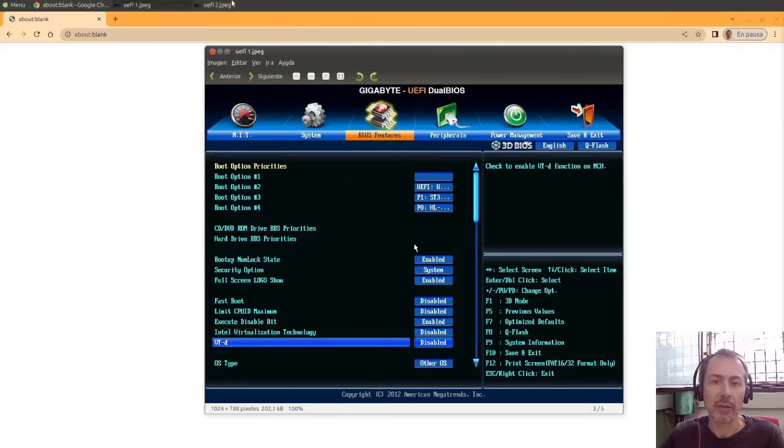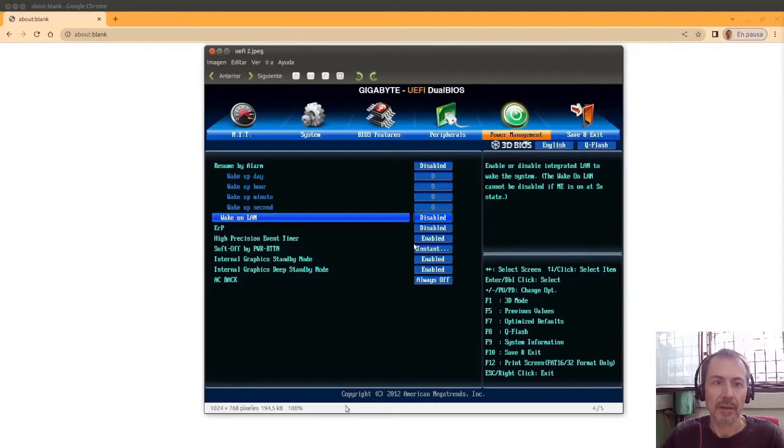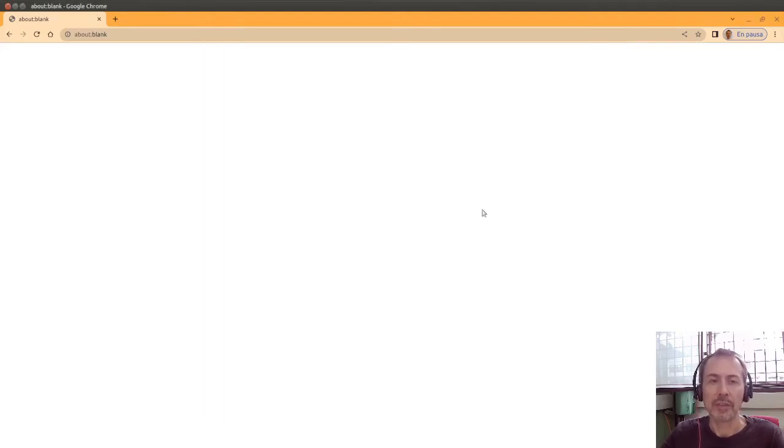For example, I have another example here where you can configure the wake up LAN. For example, you can boot the computer from the LAN. You can enable, disable it. Some things about the graphics. So each motherboard can configure different aspects of its own system and of the chips. That's one of the main purposes. The other is the boot process.